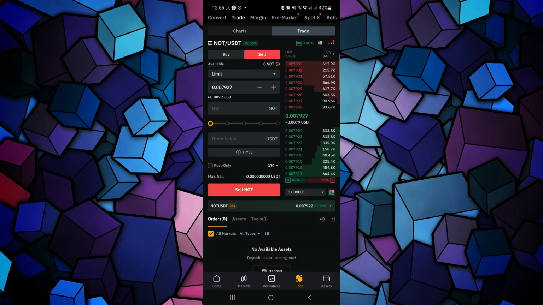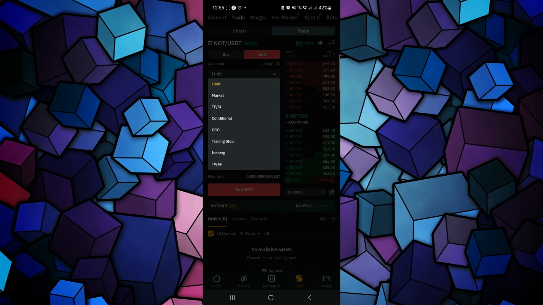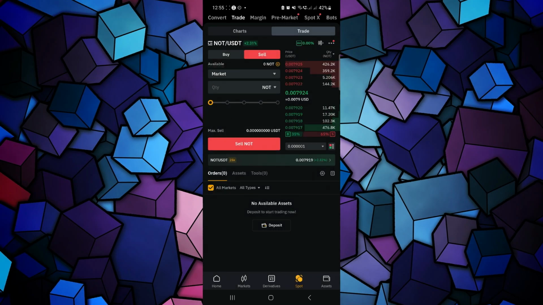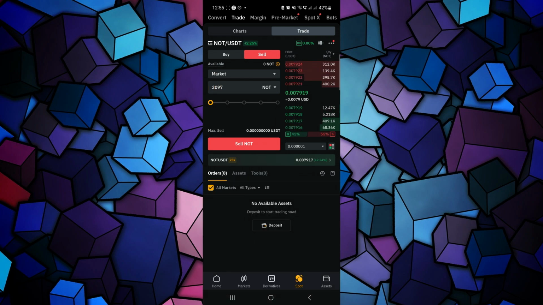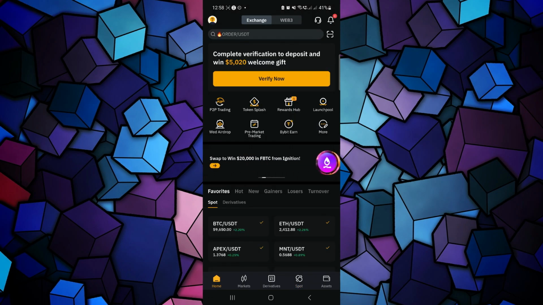Here, switch to Sell tab. Now, make sure to select Market in this section, as Market gives the best rates to sell the coins. Once you do that, enter the quantity of Notcoin you want to sell and tap on Sell Not. And that's it.